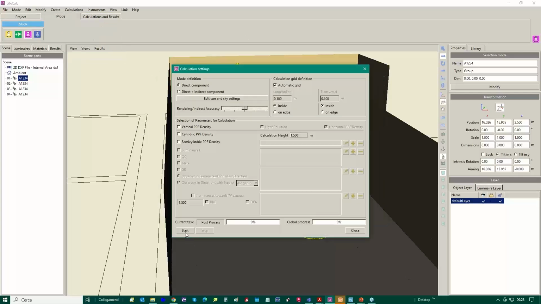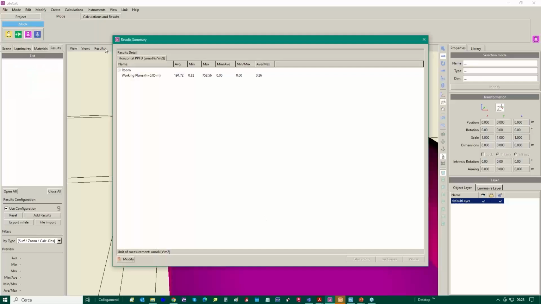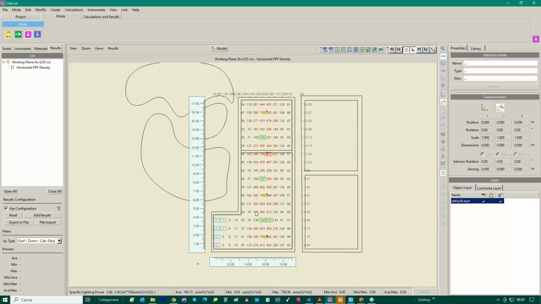Okay. Okay. Now it is correct. The dimmer was down to 12%.